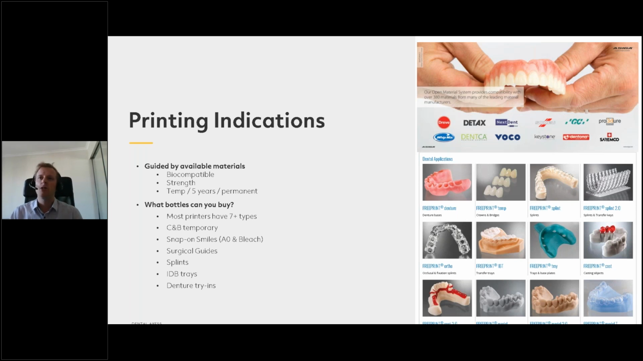You can print denture bases, temps, splints, more and more materials are being made every week. It seems more and more indications are available. Some of these are quite useful for clinical applications, such as splints and maybe try-in dentures. So it really comes down to what bottle can you buy? And what bottle can you buy is, of course, limited by the TGA or FDA or a CE mark, depending on where you are in the world.